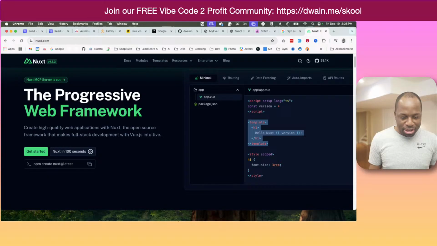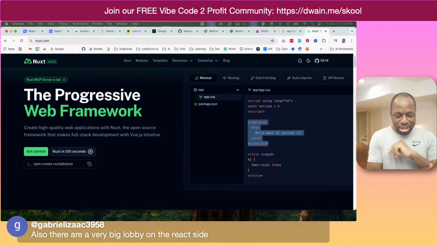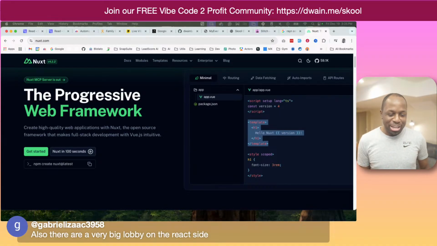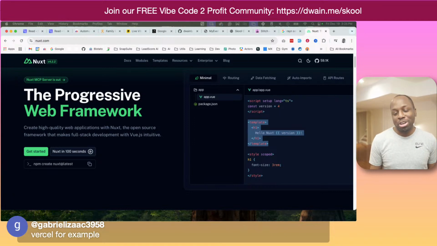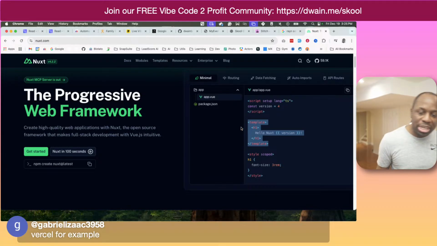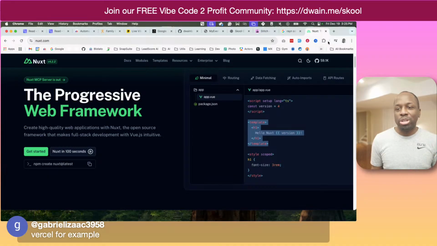Also, there's a big lobby on the React side. Yes, this is true. Vercel, for example, and the elephant in the room, Facebook. So they'll always win. That being said, the reason why I love Nuxt is purely because I can see my HTML 100% independent of my other code, and this separation of concerns is just how my brain works, so I drive with it well.